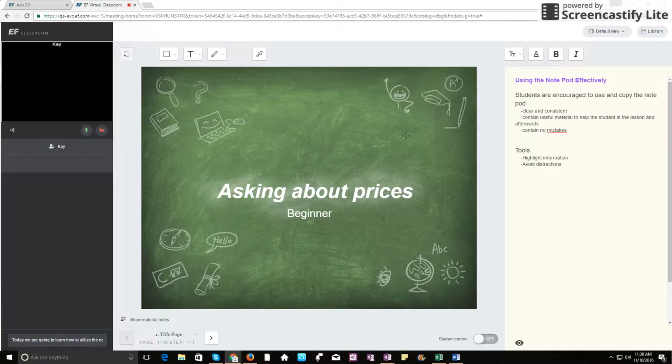One of the things I love about the new classroom is our NotePod. It is such a valuable upgrade that we've gotten. So I just want to go over a few things on how you can use the NotePod effectively. The first thing we'll go over are just general truths about any of the NotePods. So let's go ahead and go over these.